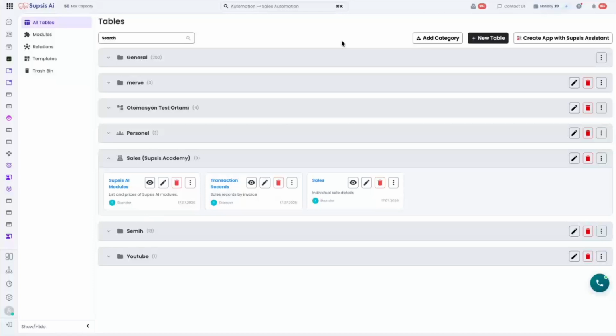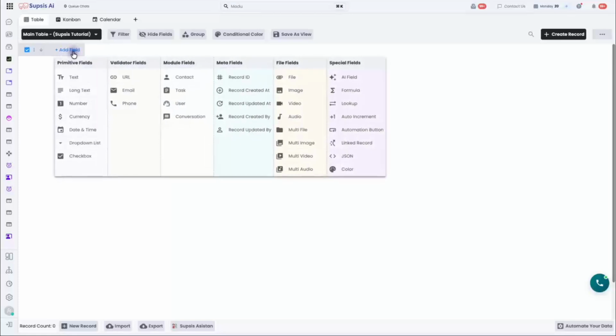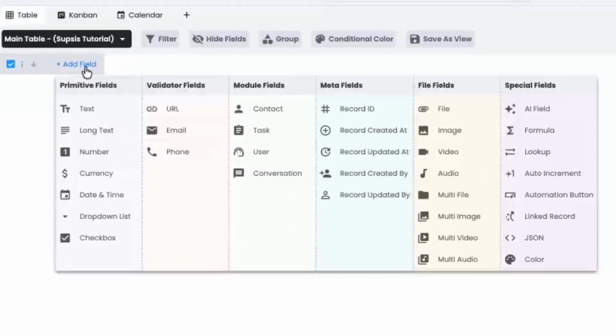Now let's create an empty table and take a look at the field types. To add a new field, you will need to click on Add Field. From here, a new window is gonna pop up with the different types of data fields you can create. You have standard data formats that you can find in any spreadsheet or text editor, like text, currency, date, URL, etc. And you have also fields specific to Supsis AI, like contact, task, user, and conversation.